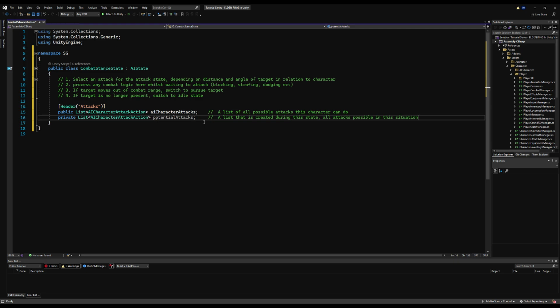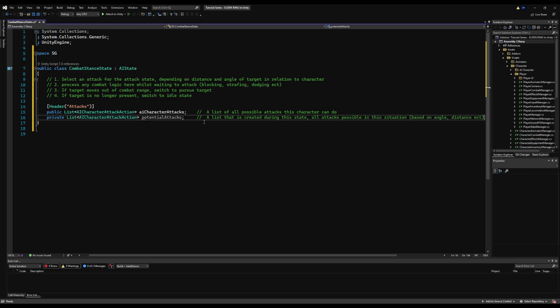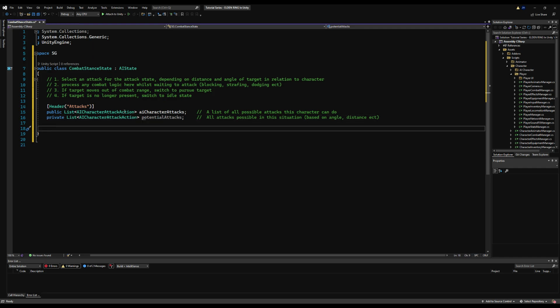All right, so I'm just going to add a comment, a list of all possible attacks this character can do. And the second one is a list that is created during the state, all attacks possible in this situation. And honestly, we can just say all attacks possible in this situation based on angle distance. We don't need to make the comment that long.